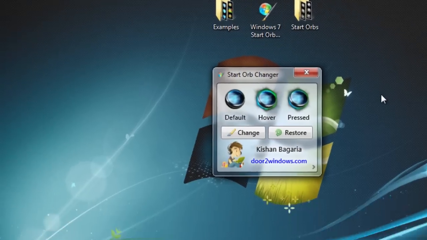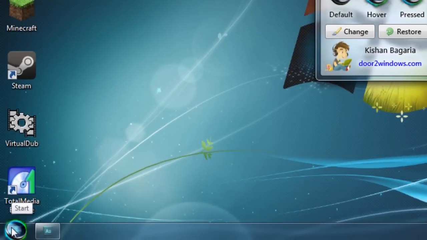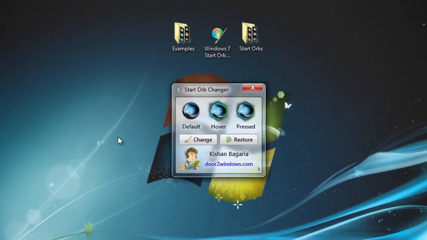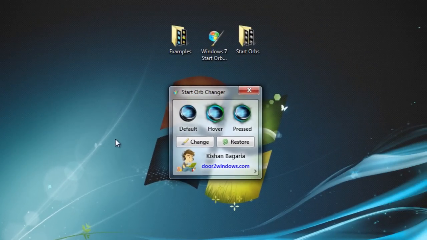So as you can see in the bottom left-hand corner, I've already changed my Windows 7 start orb to something different. As you can see, it glows a little bit different and it looks a little bit different. So what I'm going to do is change my Windows 7 start orb to another one just to give you guys an example of what others look like.